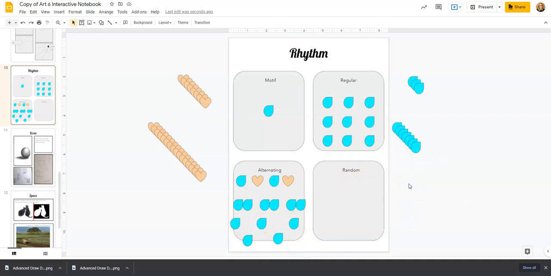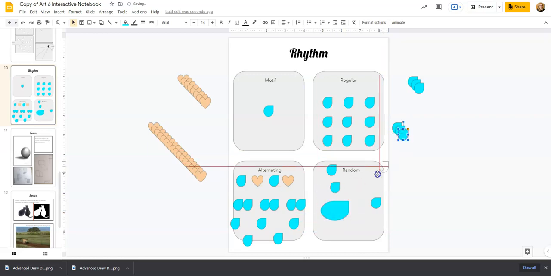Random, on the other hand, this one has no order. They're all just kind of placed wherever they feel like. Maybe one of these dudes is a little bigger than everybody else. Maybe one of these dudes is smaller than everybody else. Some overlap. Some go off the edge of the page.